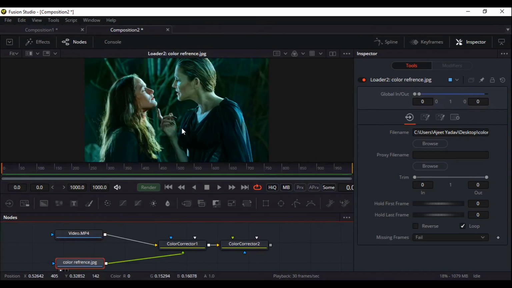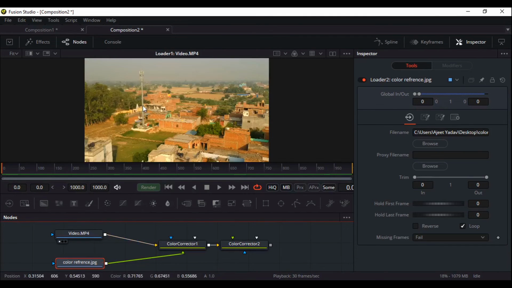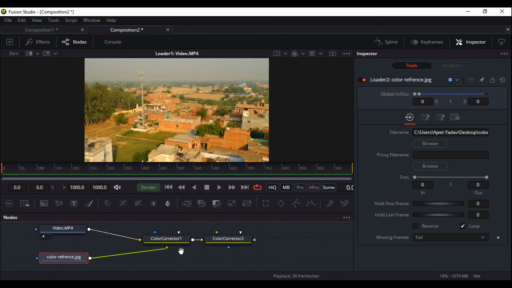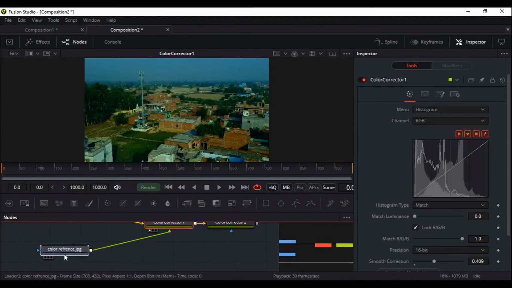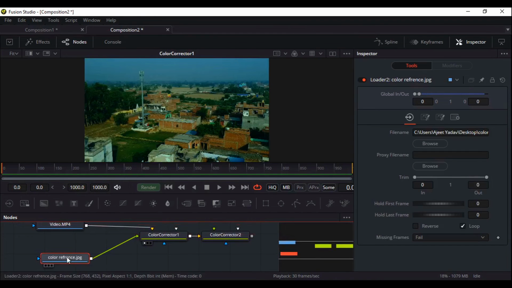I have downloaded this image from Google, and I think it is from the movie Van Helsing. I like this color actually, and I want to try to steal the color from this photo. And this is just a photo, it is not a video. Remember that. So I want to steal this color for this video. I have used a color corrector here, and I have taken the reference from this color.